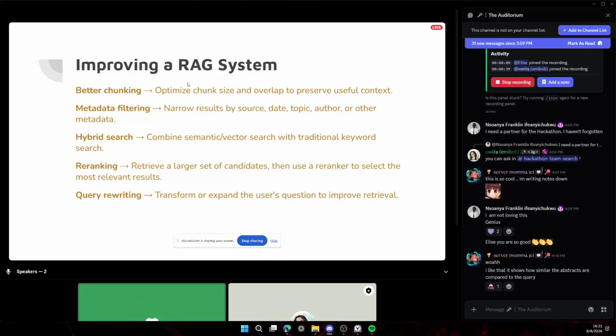We could do hybrid search. So this combines that semantic similarity search, vector search, with that more traditional keyword search method that we were talking about, where it's just word matching as opposed to semantic search. If we do both, then we'd have an even better output to our search.